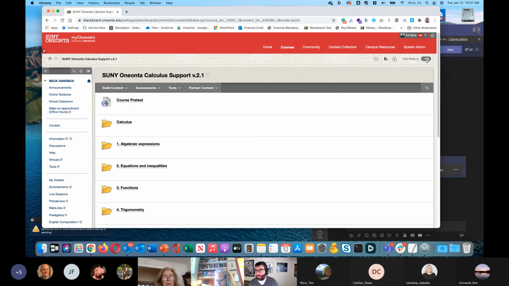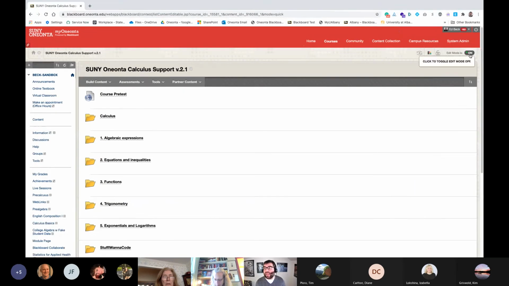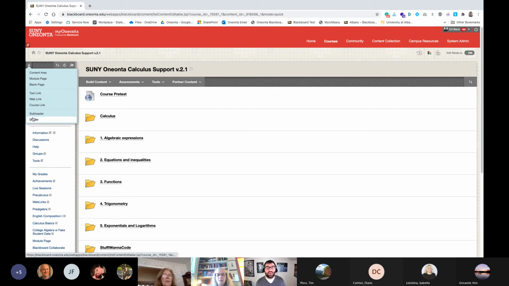Sorry, what was that button you said that lets you change the left-hand part? Yeah, so if the edit button is turned on, then this plus button appears right here that lets me add things to the menu.